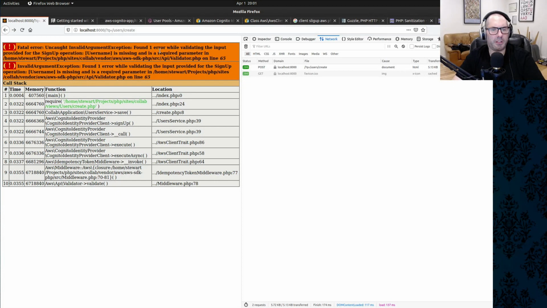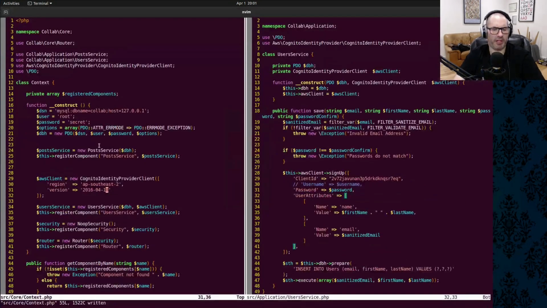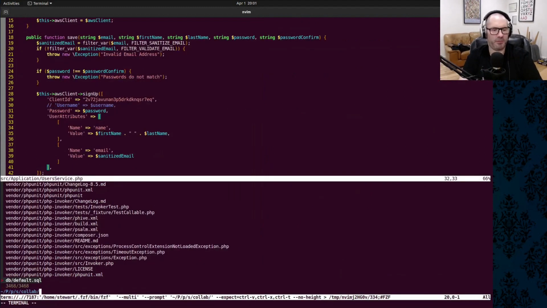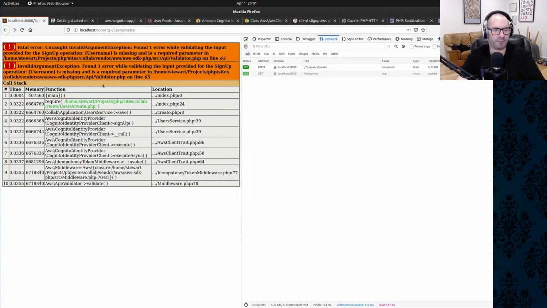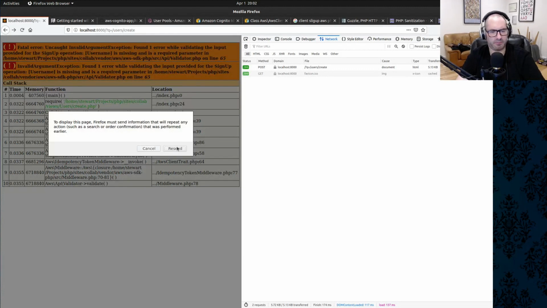Okay, uncaught illegal argument exception, found error while validating input sign-up operation. Username is missing and is a required parameter. Okay, so it turns out we did need username. So let's add that back. And I guess we can just use email, because that will always be unique. And that's what they'll sign in with. Yeah, let's just use that. Let's try again.